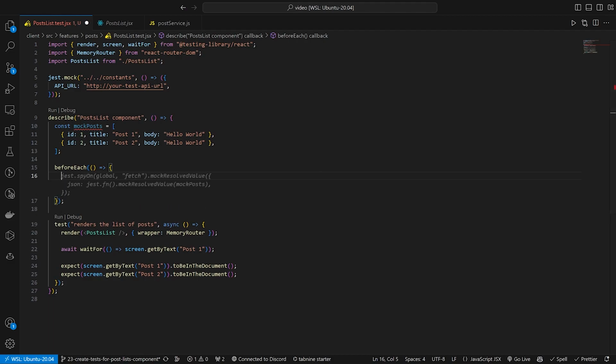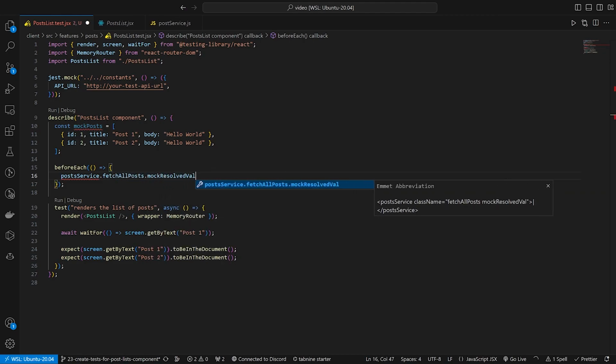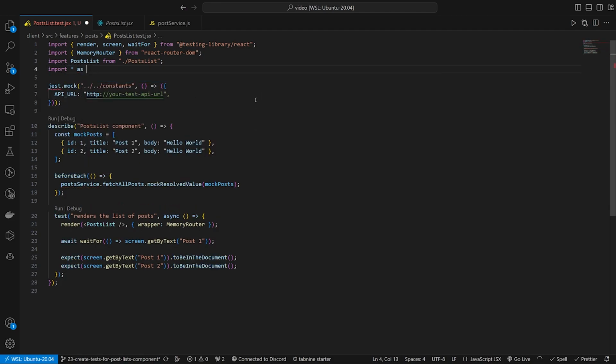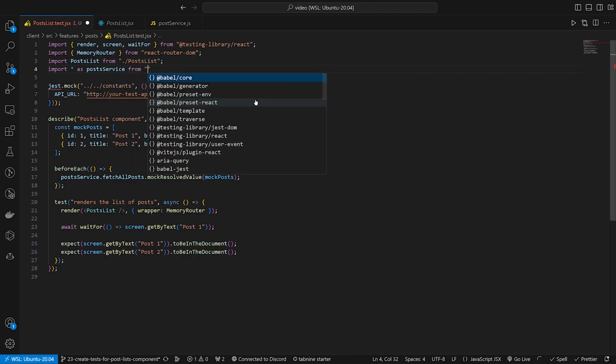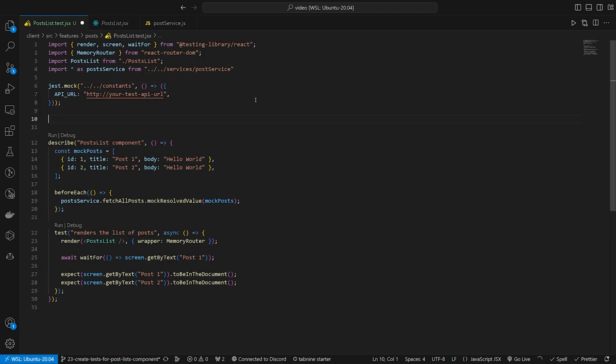So before each test, we want to say something like postsService.fetchAllPosts.mockResolvedValue, and we'll take a look at what this means in a second. Then we'll pass in the mock posts. For this post service, we have to actually create this. To do that, we can come in here and say at the top, let's do something like import * as postsService from ../services/postService. And then in here, we can do a jest.mock for this post service with another arrow function.